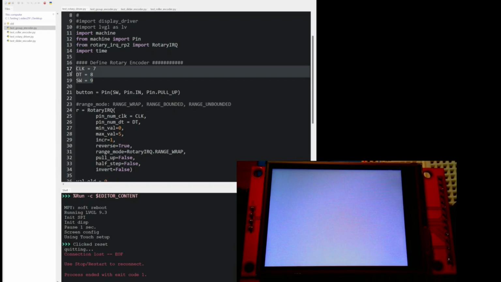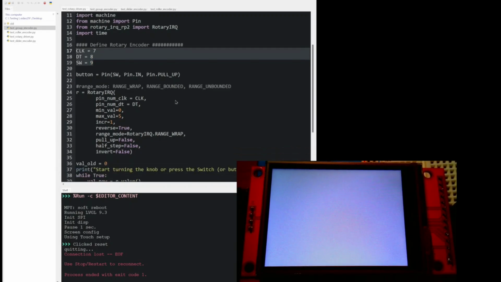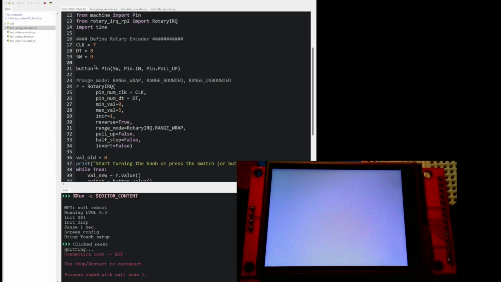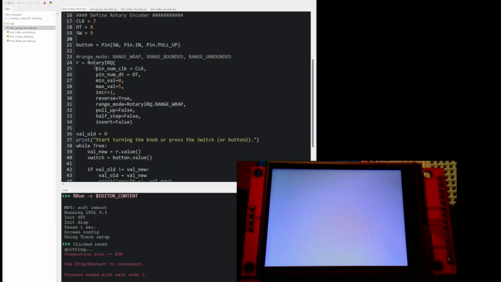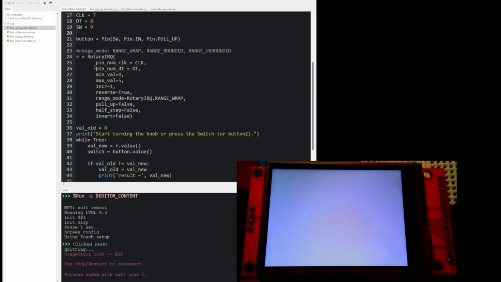Next I have pin definitions for each of the signals. These are totally arbitrary and you can change them to values that suit your system. Notice I set up the rotary with a min of 0, a max of 5, and an increment of 1. Also, I configured the range mode as wrap, which will make sense in a minute. We will scroll down to see the remaining code.